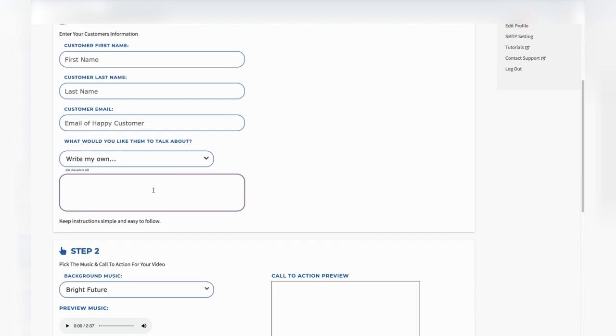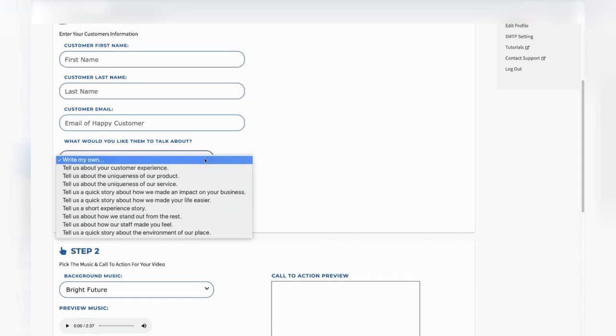And by all means, send yourself a request for a video testimonial and go through it so you can experience what your happy customers are also going to experience. But if you cannot think of anything, guess what we have? A dropdown to pick from some preloaded choices, like tell us about your customer experience, or tell us about the uniqueness of our product or our service, or tell us a quick story about how we made an impact on your business, or how we made your life easier, right?